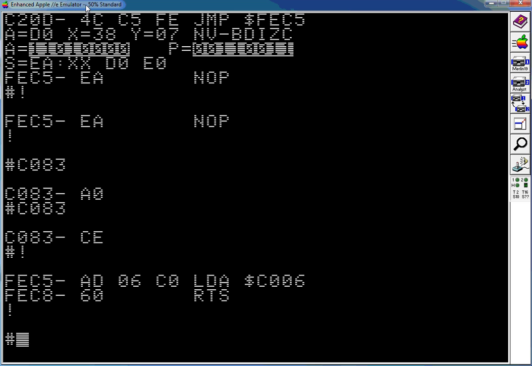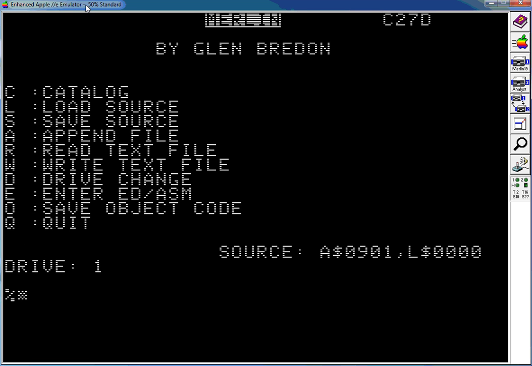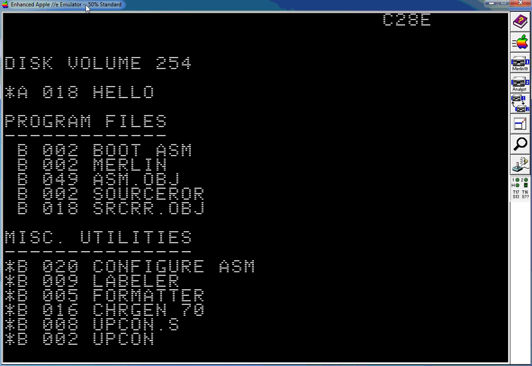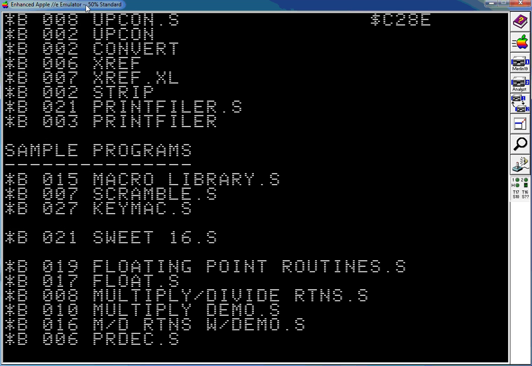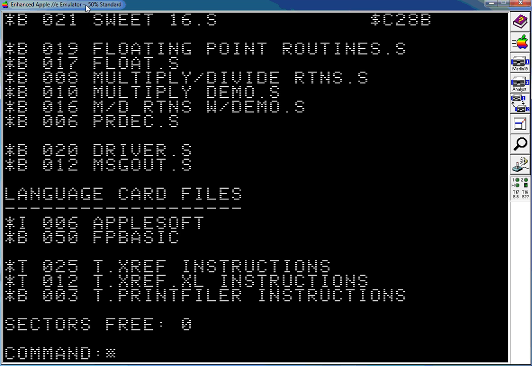And now we can continue our trace, and we should be running the assembler. And there we are. We're fully into the Merlin assembler, doing a trace, and we can do some functions like catalog and so forth, and we're in a functioning program now.